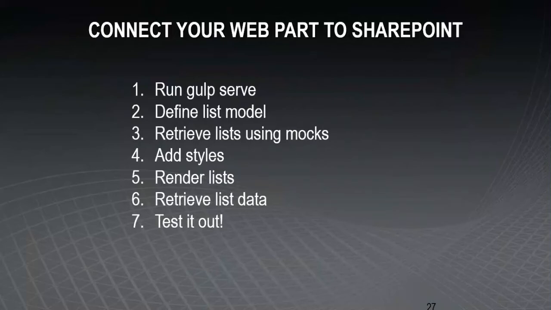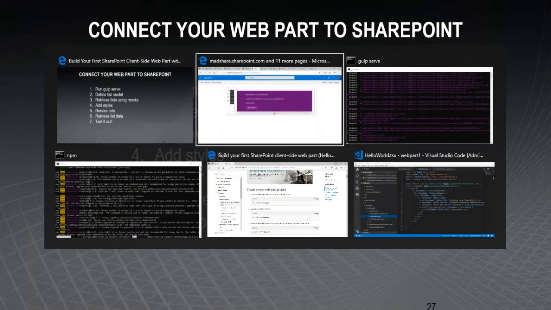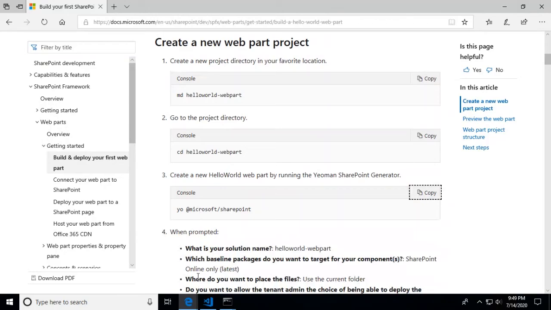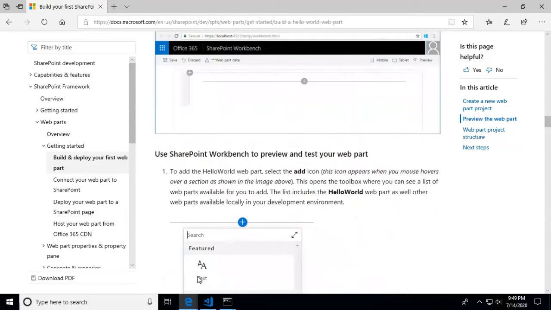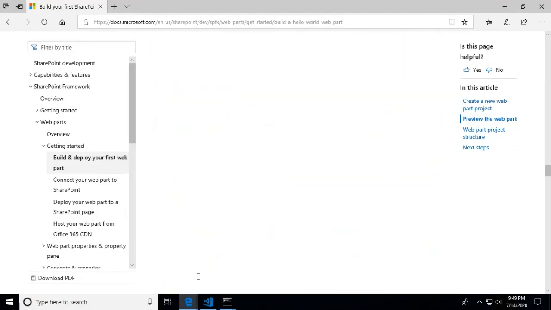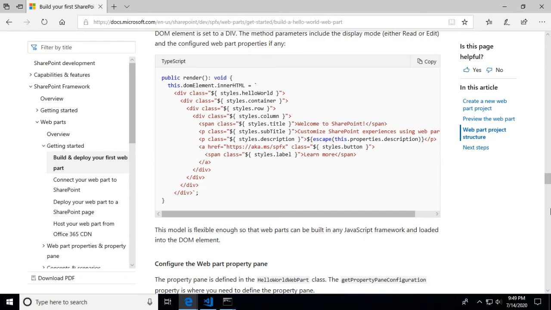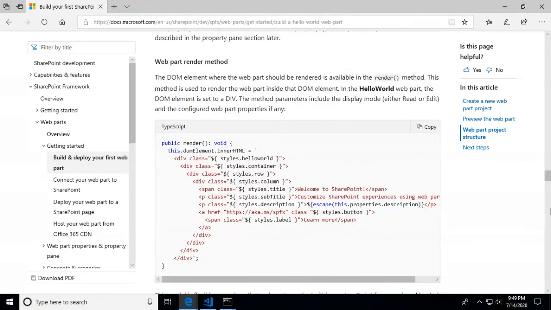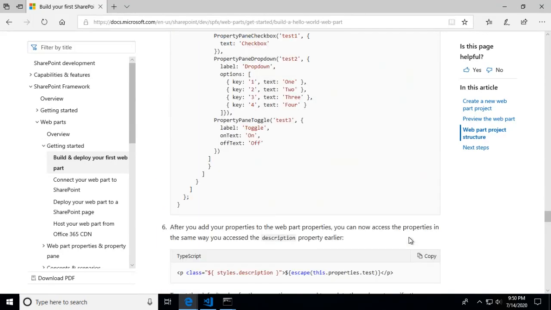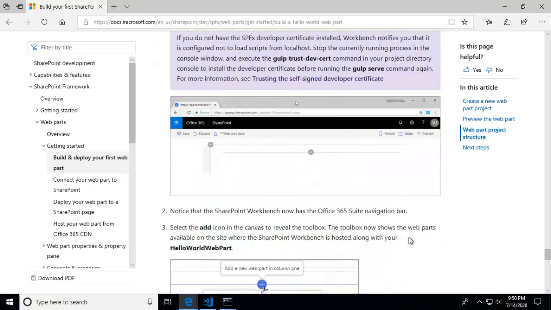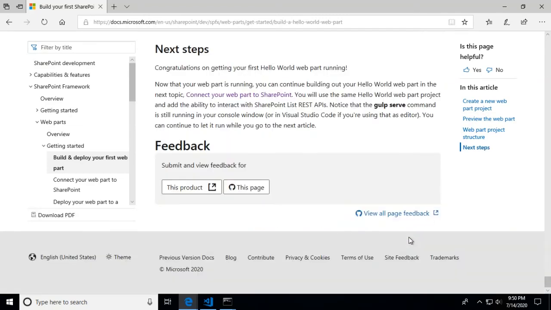Now, the next section talks about defining the list model, retrieving lists using mocks, adding styles. I'm not going to go through all that. I will point out the article so that if you want to try yourselves, I think it's a great exercise. It does walk you through adding some additional capability versus just running the sample. So let me show you what that is. Once you get to the end of this article, it starts walking you through, okay, you want to give it a better name, you maybe want to add some additional properties, you want to really make it your own web part.